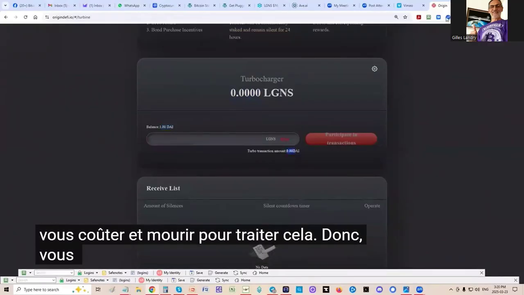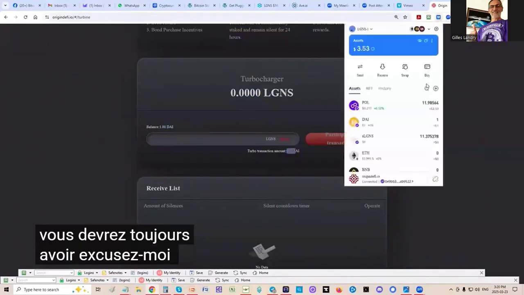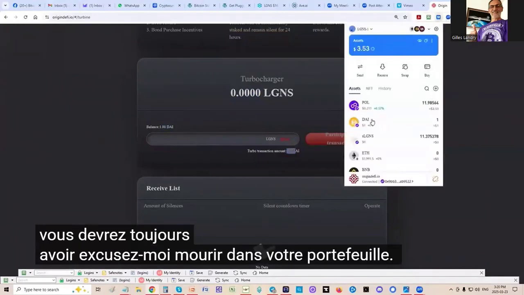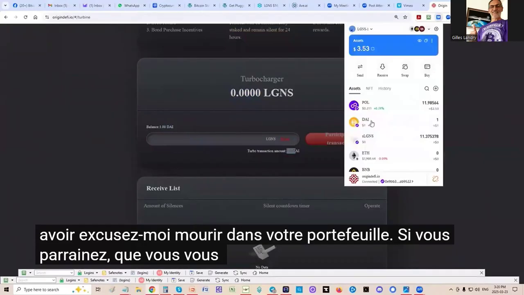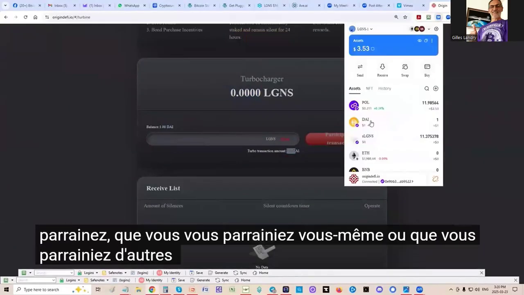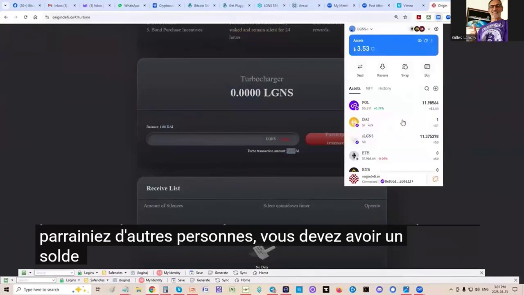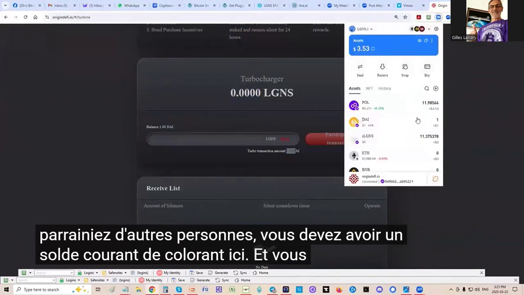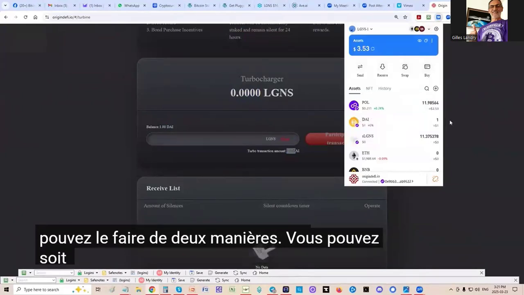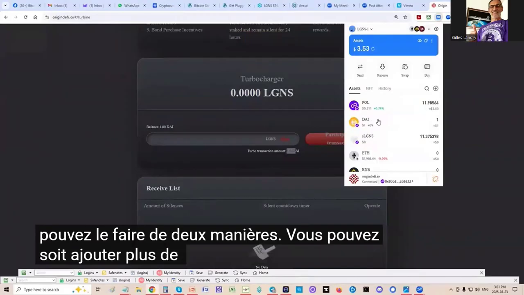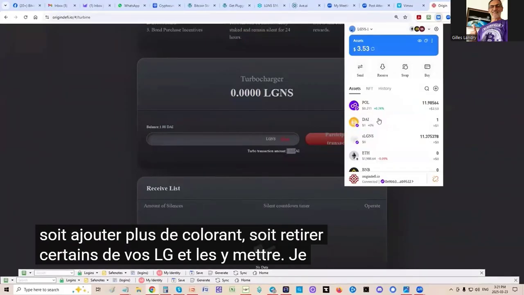So you're always going to have DAI in your wallet. If you are referring, whether self-referring or referring others, you need to have a running balance of DAI in here. You can do that one of two ways. You can either add more DAI, or you can unstake some of your LGNS and put it in there. I don't recommend that.